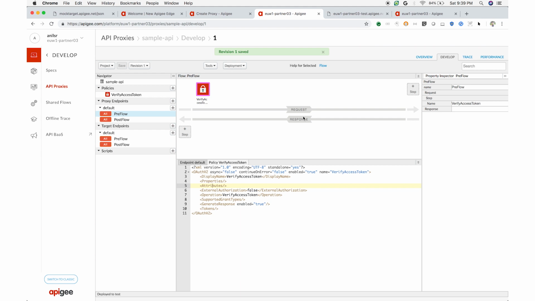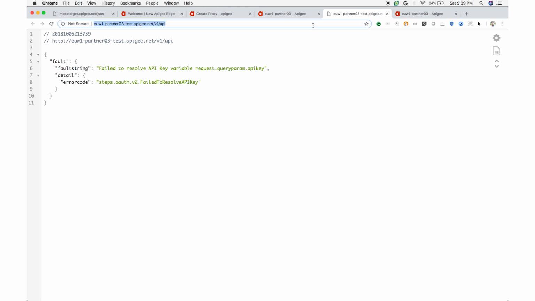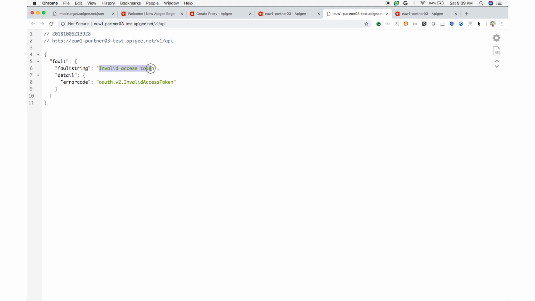Apigee Edge can, of course, issue tokens according to the various OAuth 2.0 grants: client credentials, authorization code, implicit, password. And you can specify the expiry of tokens, the scope on tokens, when you issue them.